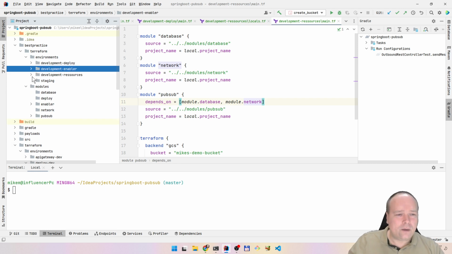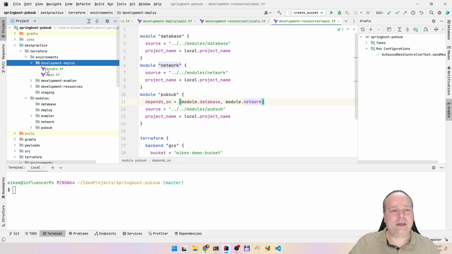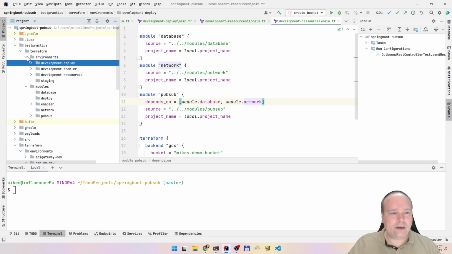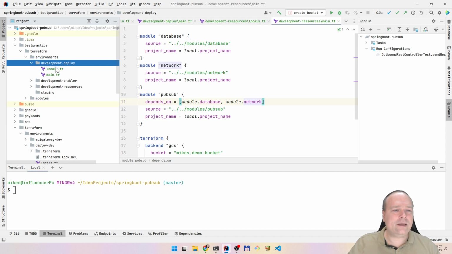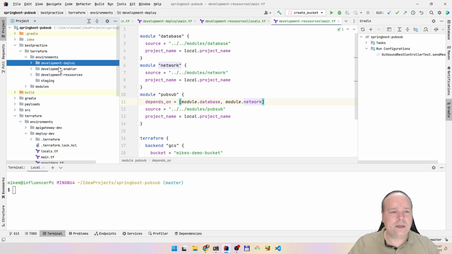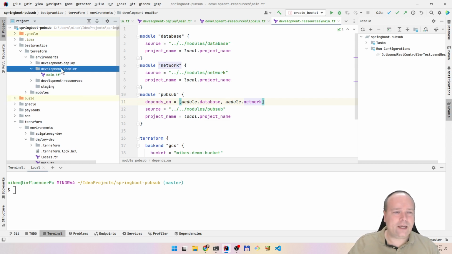So how does this setup actually work? You have to place yourself in this folder right here, and then you have to run Terraform apply, or Terraform plan, or Terraform destroy. You will run them from the environments folder that you want to use. So if you want to apply all of your development enabler things, then you would go to that folder, and then you run Terraform apply.